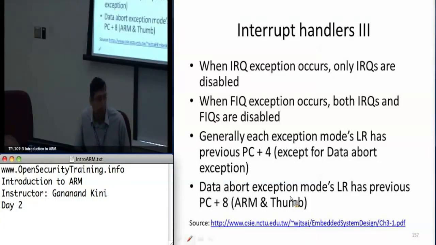And the data abort exception mode link register has actually PC plus 8 as opposed to PC plus 4. And this is both for ARM and Thumb. This is something weird that I found out just by reading online. So I haven't tried it myself yet, so it would be interesting to find out.